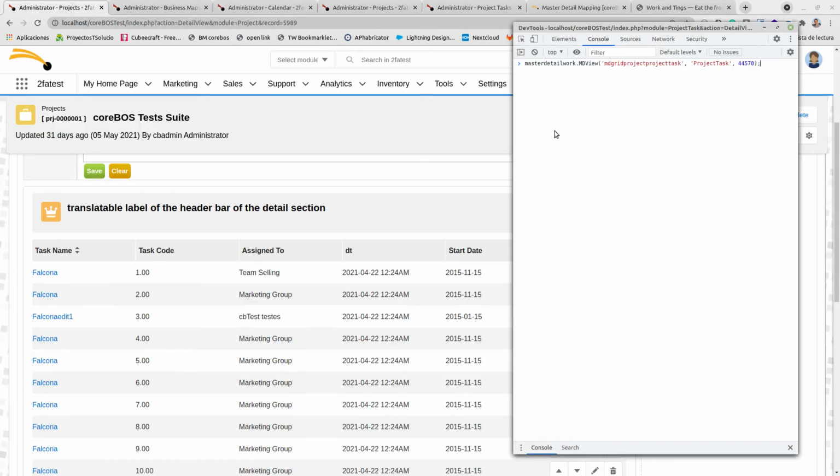Basically I'm using the master detail work object. This is the one that's actually giving us all the functionality we have down here. When I click and I open and I move up and down, this master detail work object is the one doing that. It has a method called master detail view. You give it a div, which is this one. I know that div exists there. You give it the module you want to see and the record you want to see inside that div.